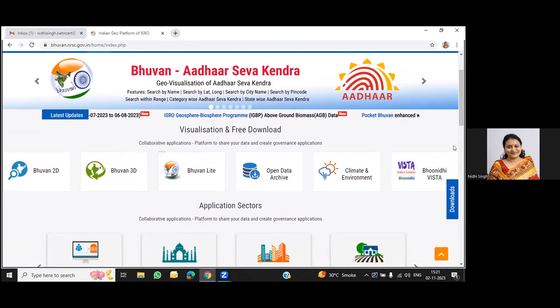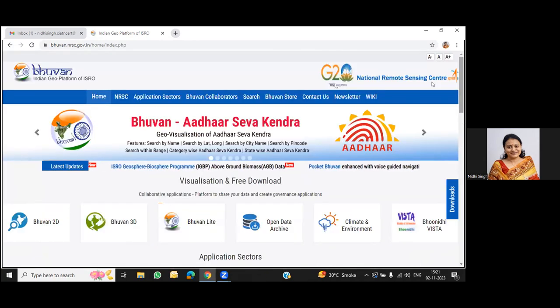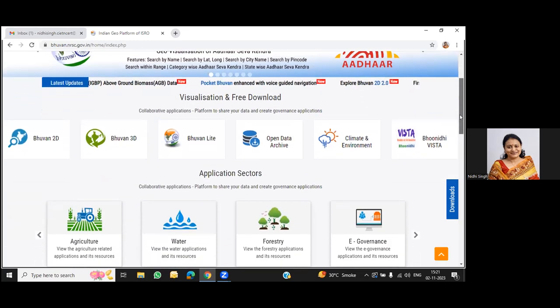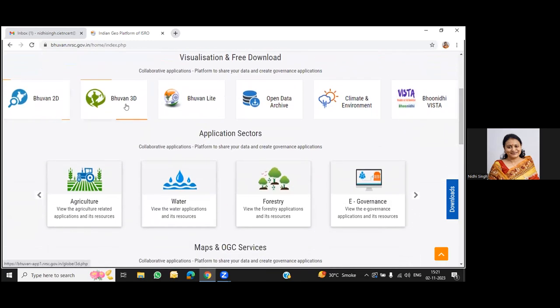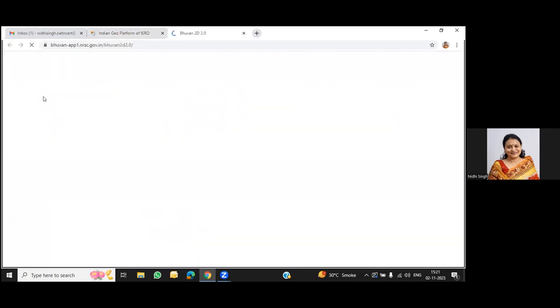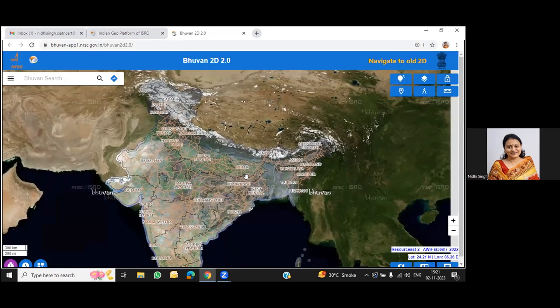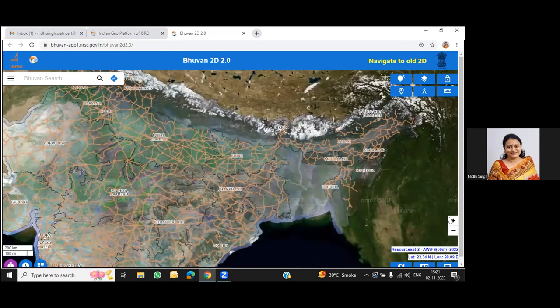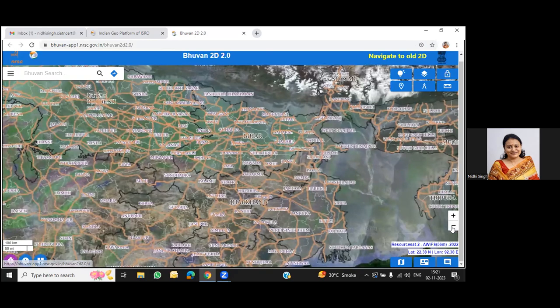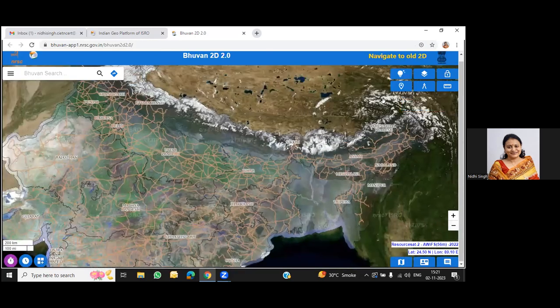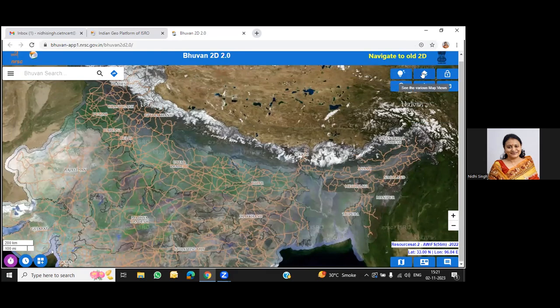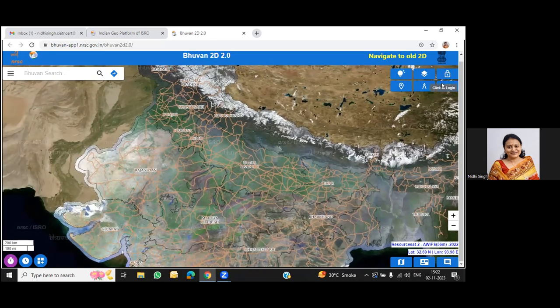So this is what I was talking about, a geospatial platform of ISRO, developed by ISRO. And then we have this Bhuvan 2D, Bhuvan 3D. I'll just quickly click on this. And then here you can zoom in, zoom out from here. And you have features here. Then you have this draw tool, and all the features are here.